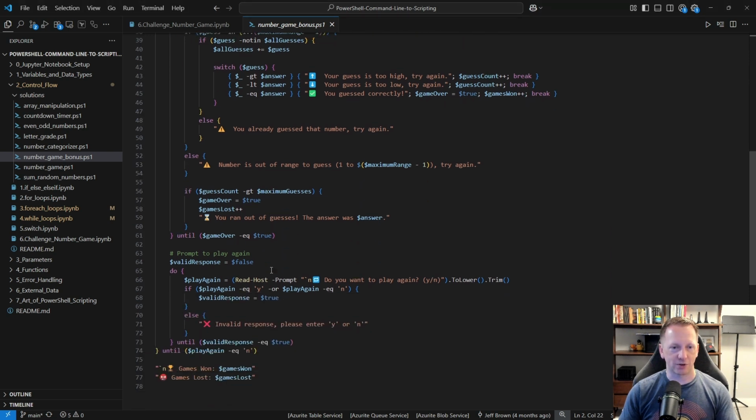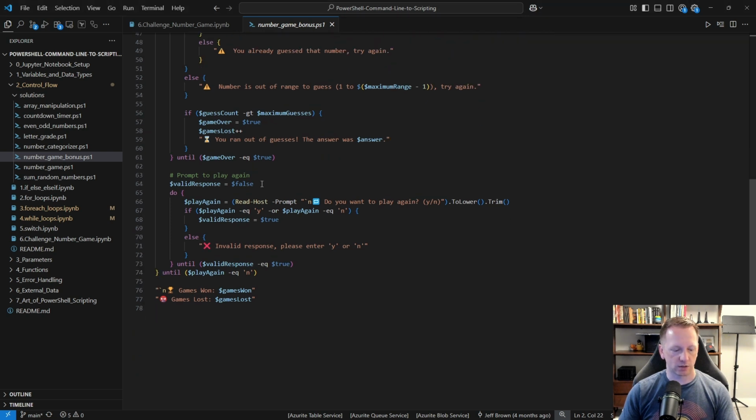And then coming back down here, if my guess count is greater than my maximum guesses, meaning I've made too many guesses for the range of difficulty, my game over equals true. I add 1 to my games lost, and then it says you ran out of guesses. The answer was this. Then we prompt the user, do they want to play again?